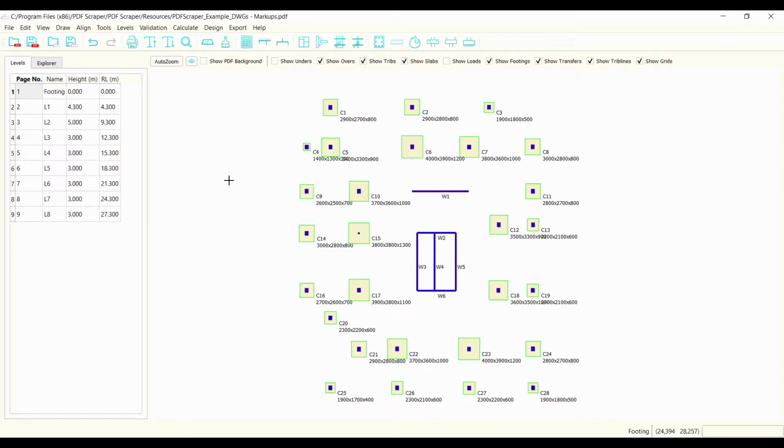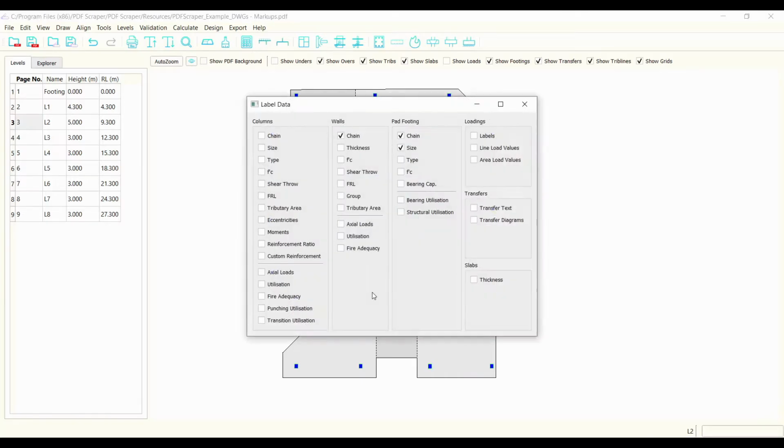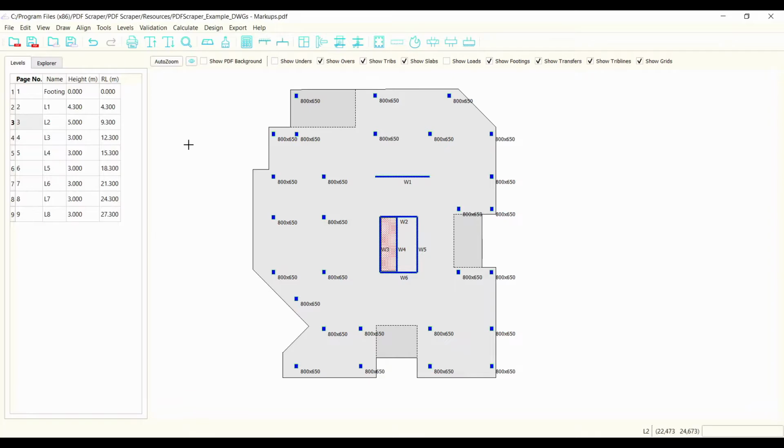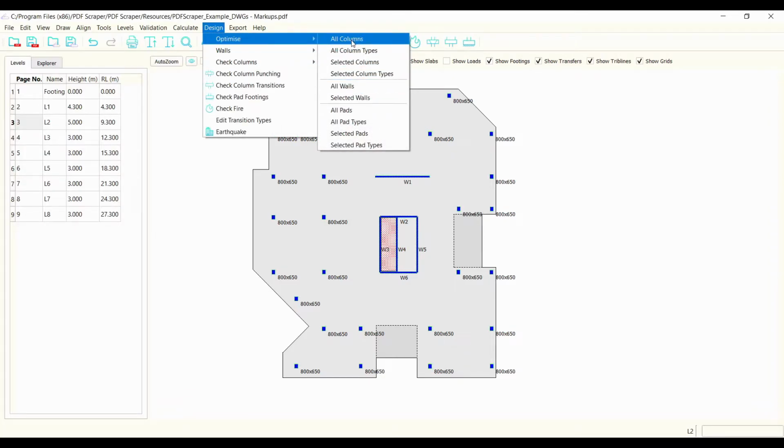So on that note, let's now have a look at column optimization. So I'll just flick up to level 2 and I'll turn on column sizes. So as with pads, all we need to do is go design, optimize, and we will optimize all columns.